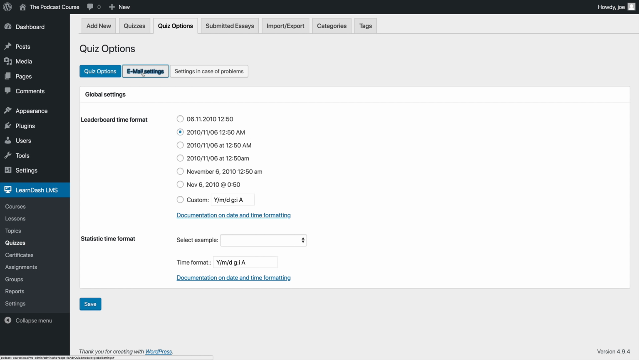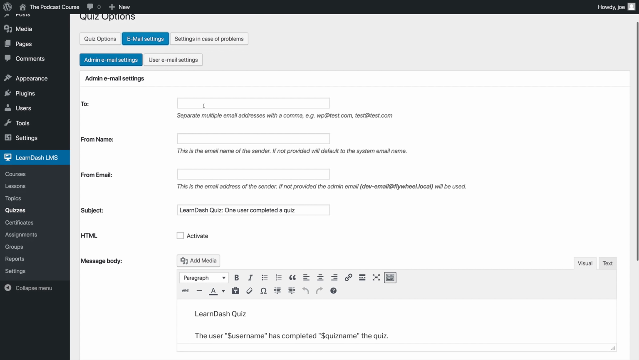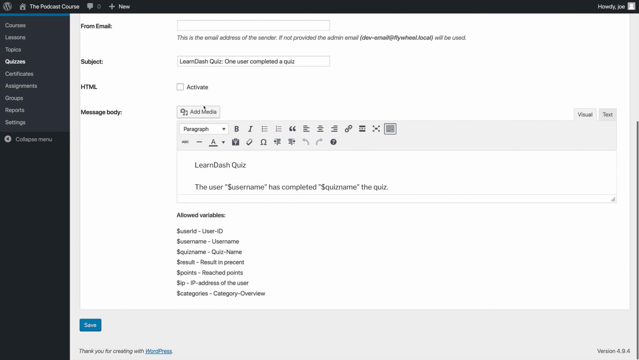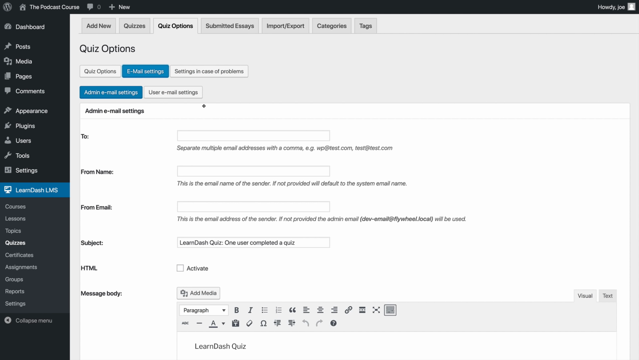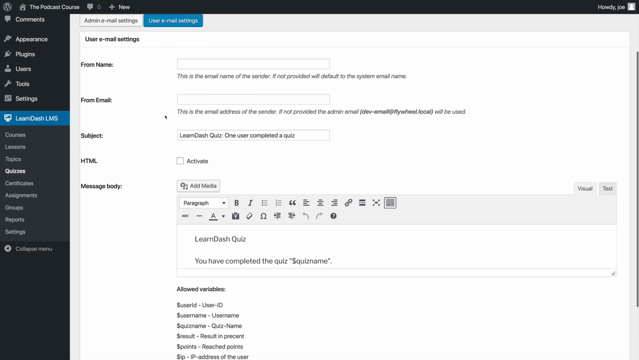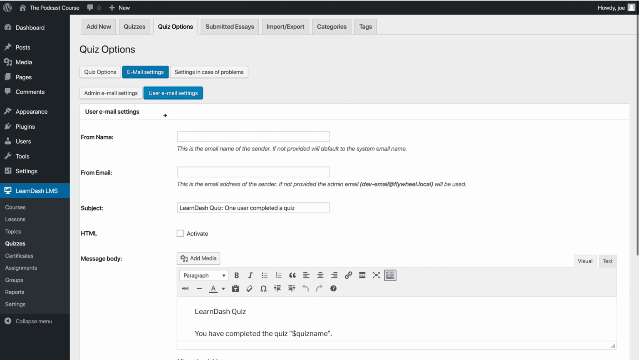There's also a tab for email settings. So if you want to configure emails that go to the administrator, you can do that here. This is to notify the administrators that a quiz has been completed. You can also set up user email settings to let the students know their progress and if they've completed the quiz and things like that.